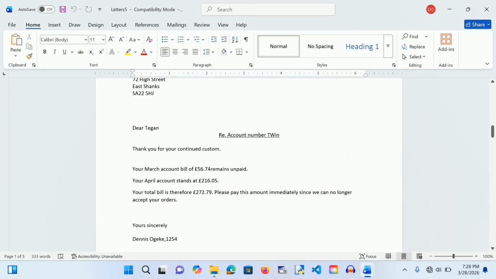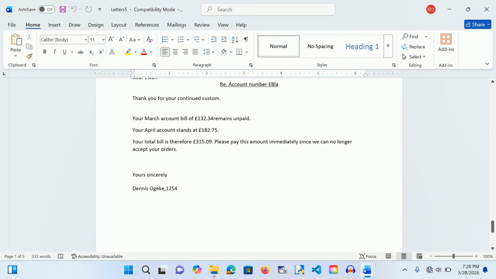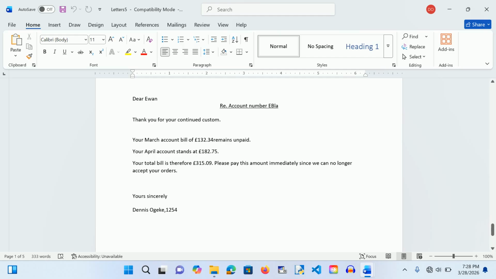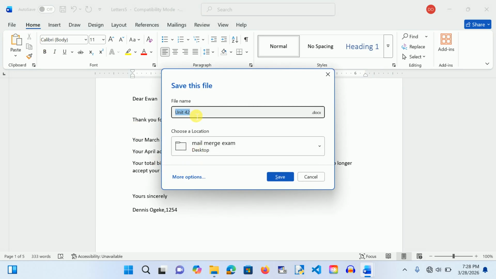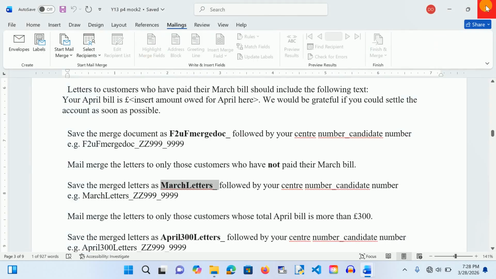So there are 5 of them. You can see this the second, third, fourth, and the fifth, which is the last one. So I go to save as, Control S. So here I give it exactly Control V, so that is 1254. That is the center. I save it inside there, save. Then I can close it. I'm now done.